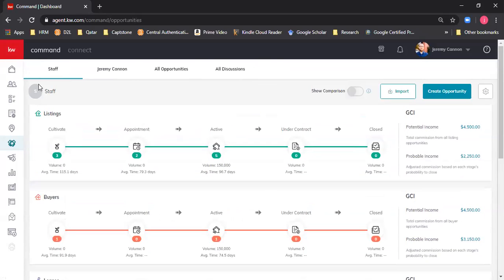Now, you'll notice first off, right when you get into opportunities, there are two pipelines that we're really going to be concerned with, listing and buyers. So this tells you immediately you're going to be splitting up your transactions between listing and buyers. So if you have even a double side transaction where you have the listing and the buy side for one particular transaction, we will make two opportunities.